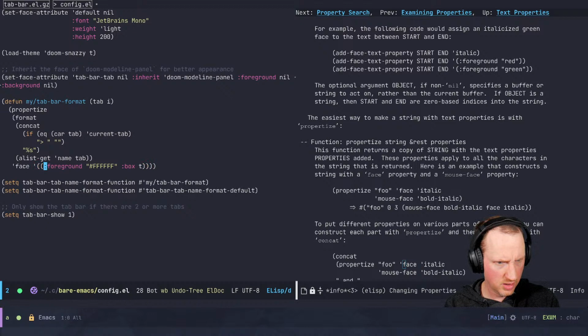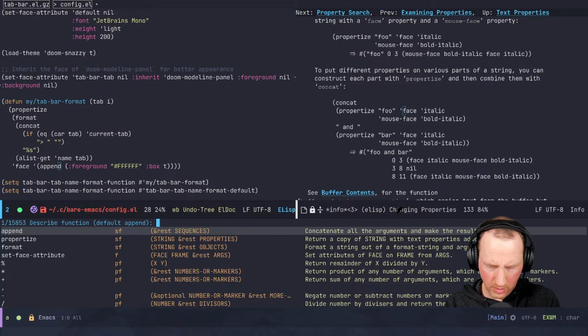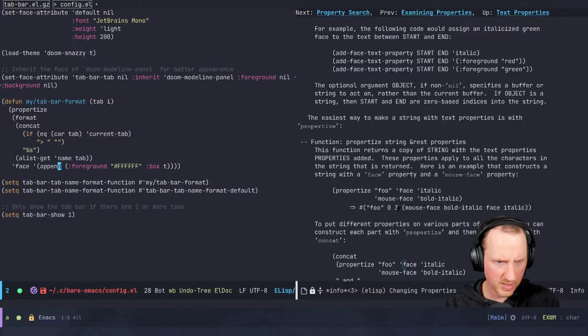whether. Let's see. Is it append? Sequences. Okay. So concatenate all the arguments and make the result a list. That's sequences, right? So I can just use append here. I can start with that. And here I can use the same if logic as I used here before. I know this is not really the right way to do this, but you know, we're just doing it as an exercise.